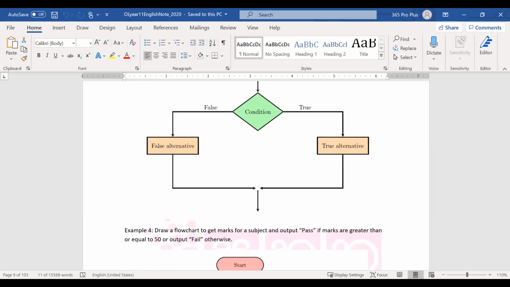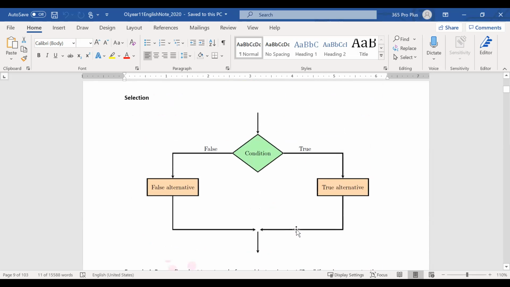And then we went on to talk about selection. The difference between sequence and selection is that in sequence, you are going to execute all the steps. But when it comes to selection, it should be only part of it. When the condition is true, then you are going to execute the true alternative. If the condition is false, then we are going to execute the false alternative. Right. That's about selection.